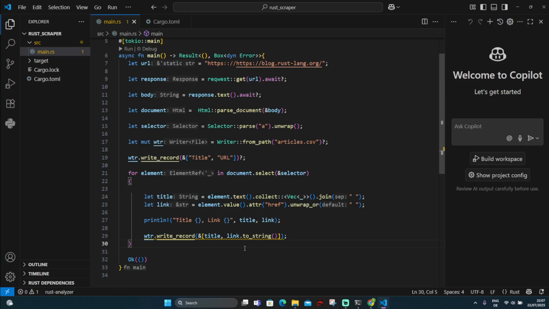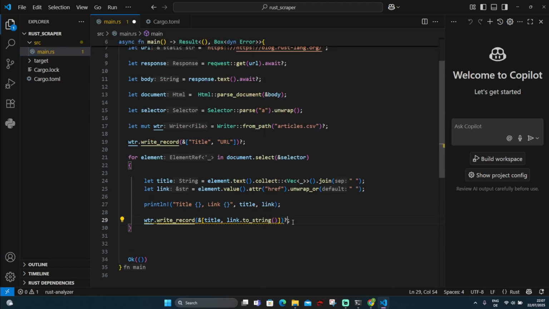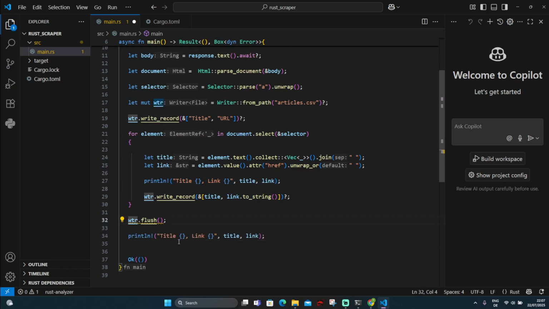Now there is one more thing we need to do, which is very important. You have to pass a question mark here. Now the most important thing we need to do is flush everything, otherwise this won't work, because we have to make sure that we write before the program closes. Now to end the program, we print that scraping is done.